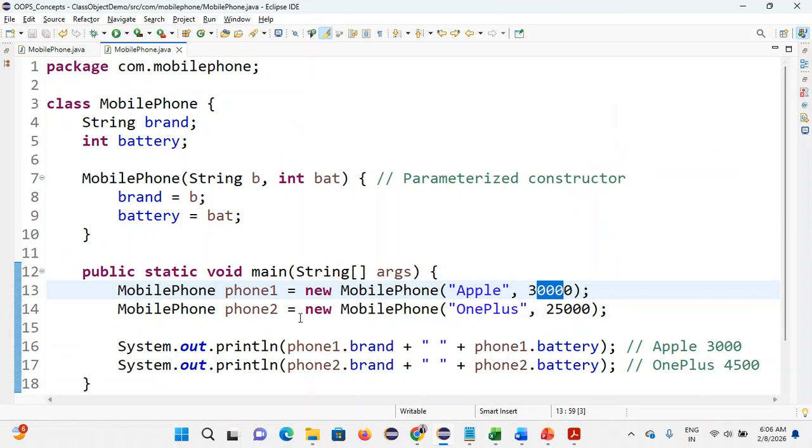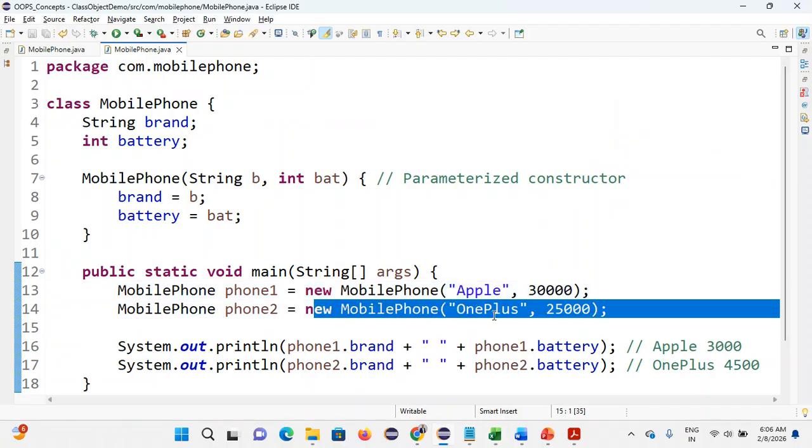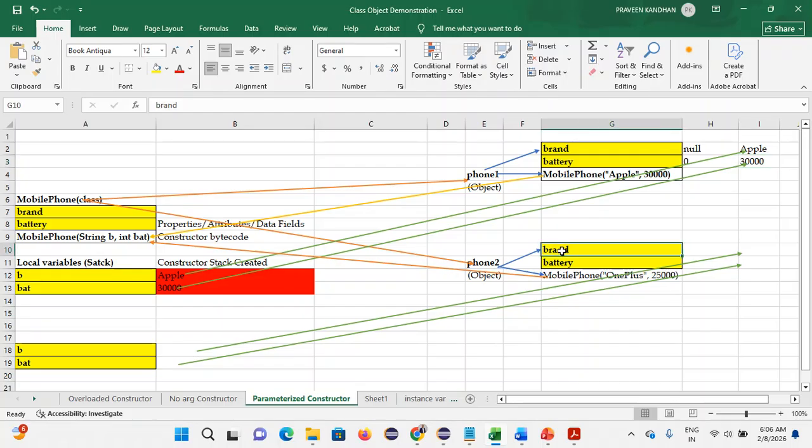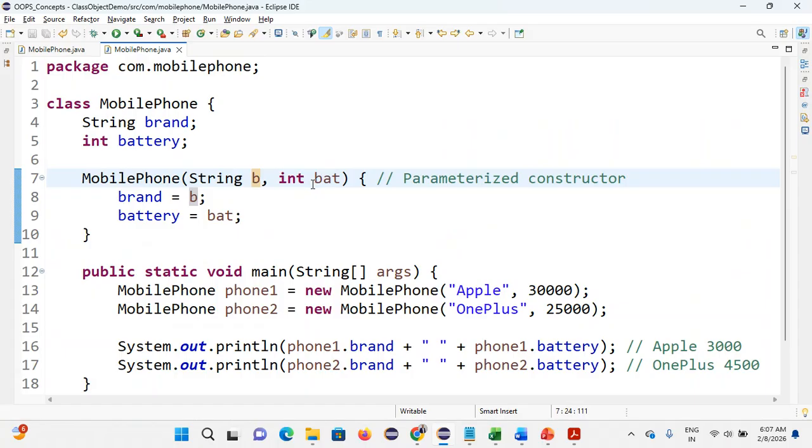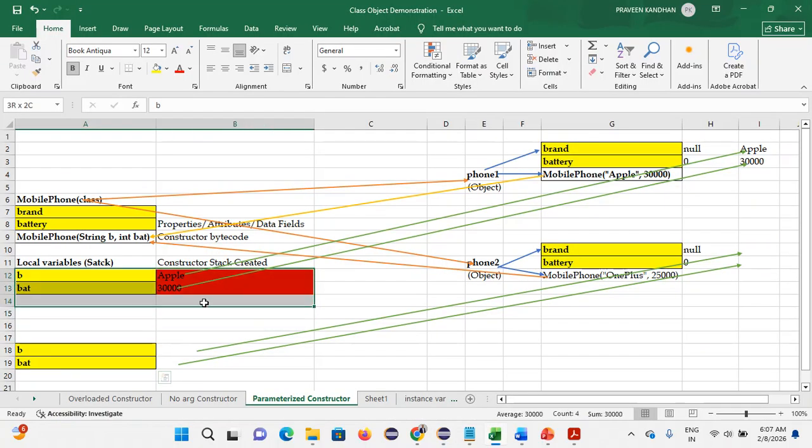Okay, next thing, what I'm doing, another object is created, new MobilePhone of. So at that time, again, these data members are present here with the default null and 0 because of this constructor, OnePlus MobilePhone of. Okay, so you're having the fields again like this. In the method area it is already present. Okay, so these local variables again get a memory, b and bat. Because after this constructor, the previous b and battery locations will be deleted completely.